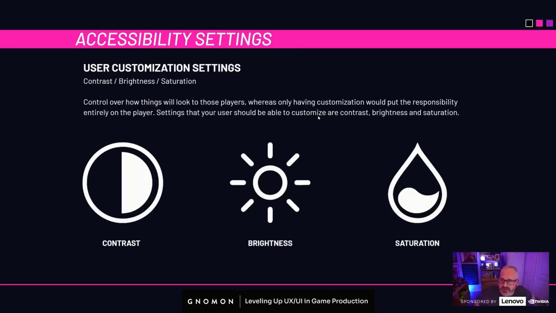Also, some accessibility settings could be user customization settings: contrast, brightness, saturation. So control over how things will look to the players, whereas only having customization would put the responsibility entirely on the player. Settings that the user should be able to customize are contrast, brightness, and saturation. Oftentimes, these options are provided to the player at the very beginning of the game, and that would be considered part of the FTUE, as I mentioned. But this helps the player to play the game. So yeah.